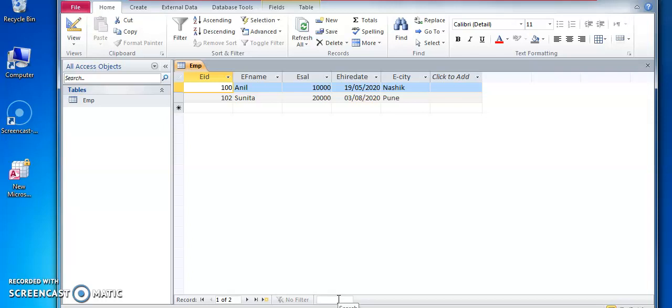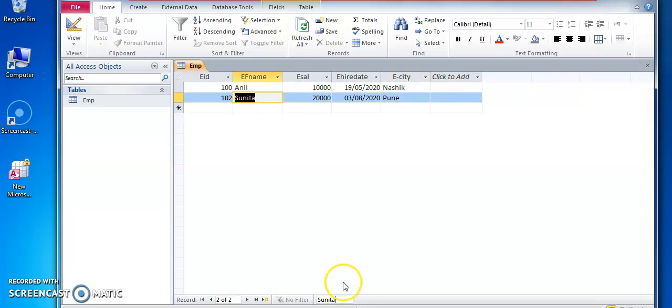So I am going to search a particular name, Sunita suppose. So if I write here Sunita, the Sunita will get highlighted over here. Okay, so if multiple records are available, then access of a database will be performed by using this particular search window.